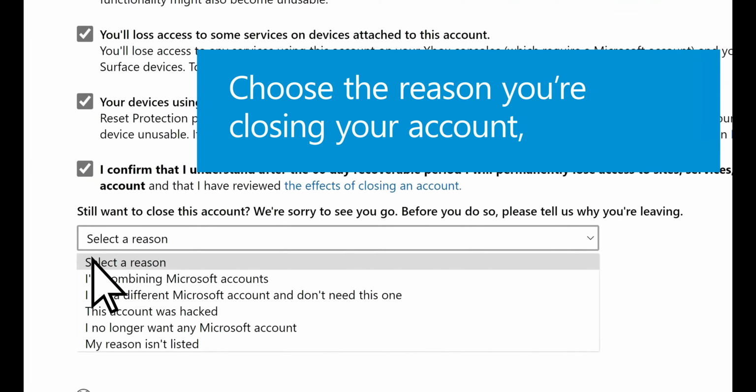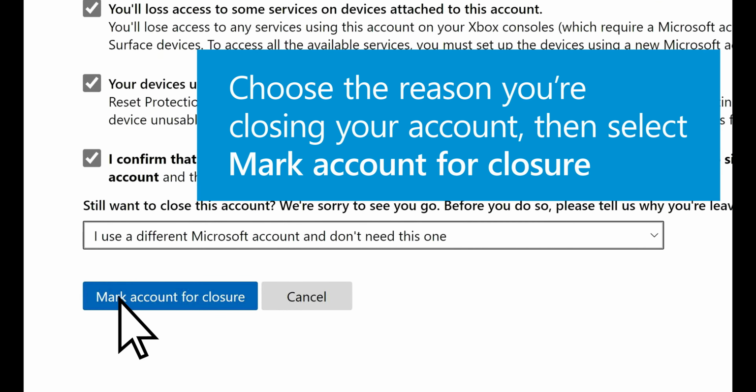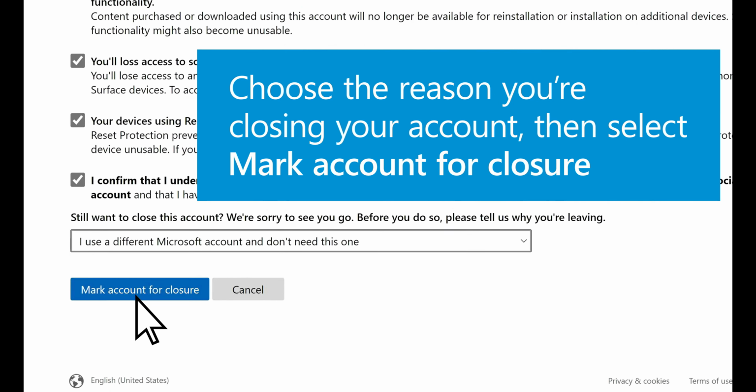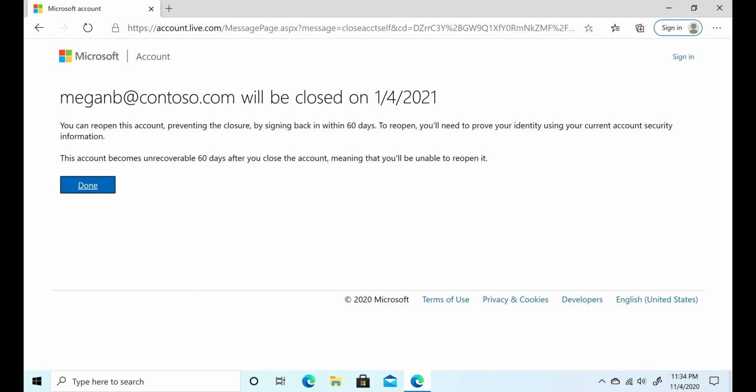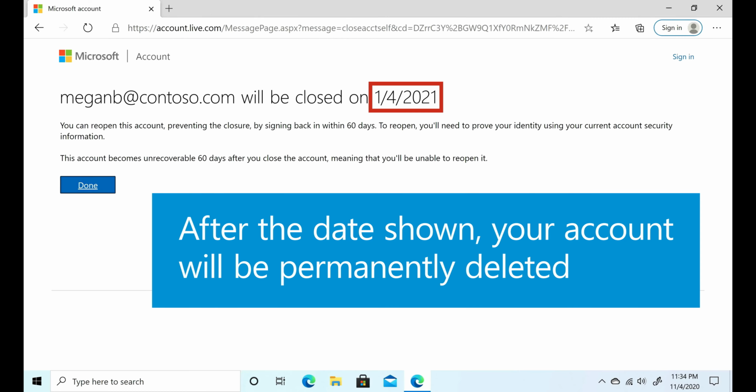Choose the reason you're closing your account, then select Mark Account for closure. That's it. After the date shown, your account will be permanently deleted.